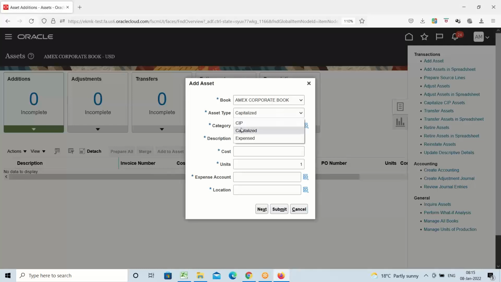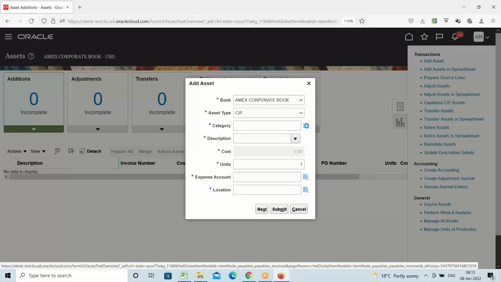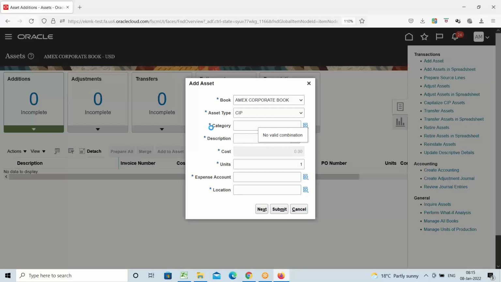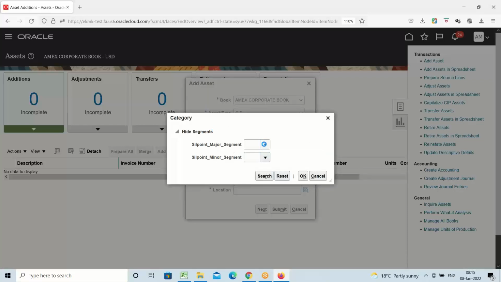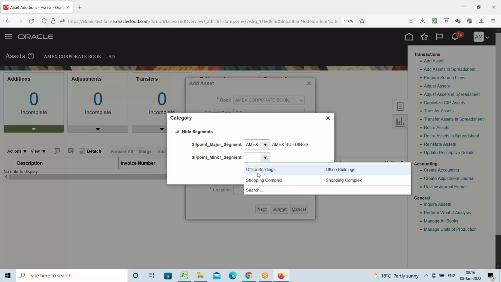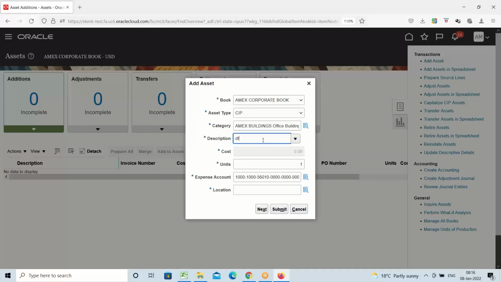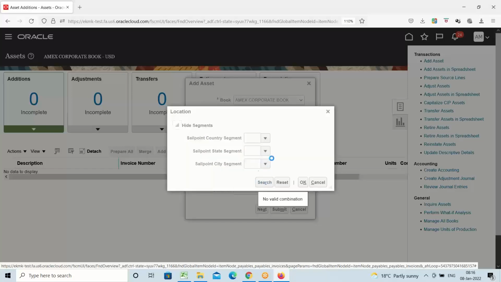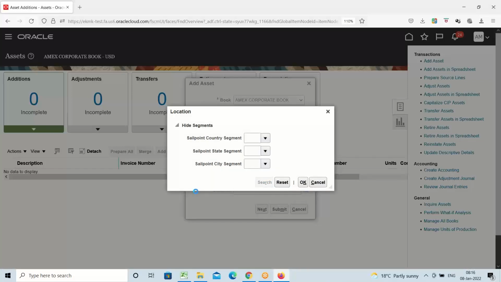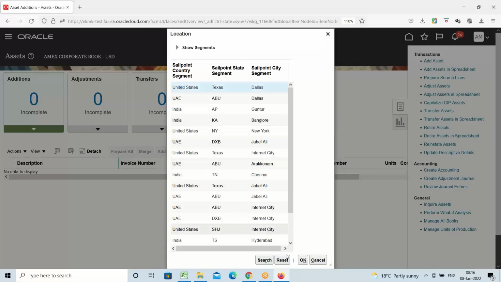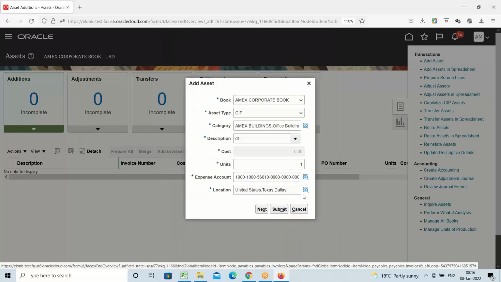Here, try to select asset type as CIP. Say we want to create a CIP asset which belongs to billing. Select category. Say OK. Provide some description. Okay. Provide some location. Now say OK. You can click on next or you can click on submit.